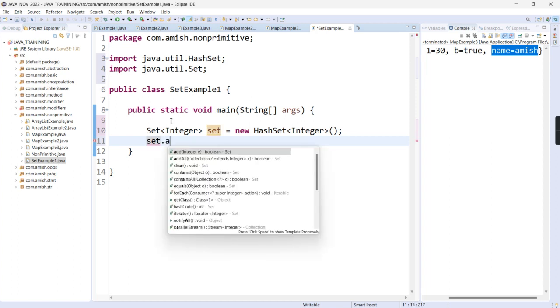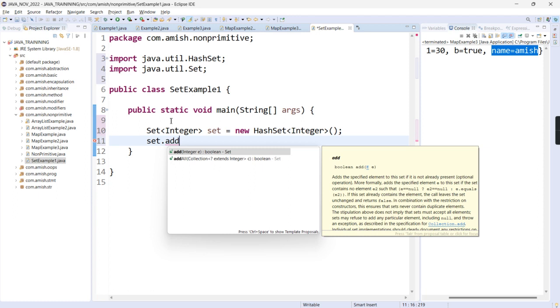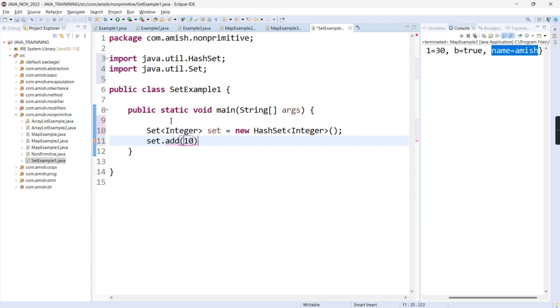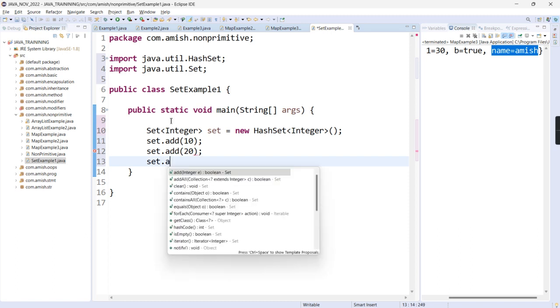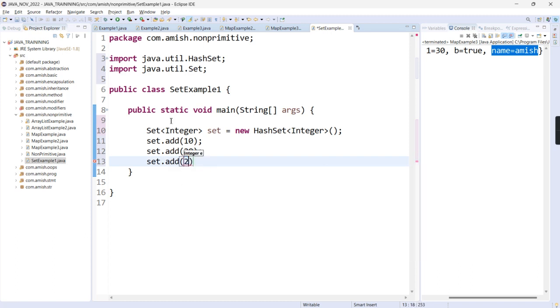Now set.add, the same way we add any value into an array list, we have the add method. So in set we have that same add method. So here I have added 10. Okay, again set.add, I have added 20, and set.add, I have again added 20 here.